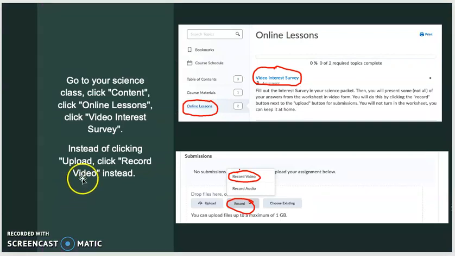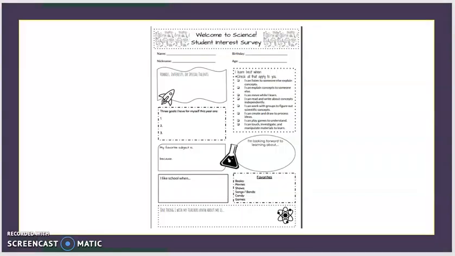Here's how you get to the video. You're going to click Content and then click Online Lessons. Then you're going to click Video Interest Survey. You can see over here I've got the online lessons and the Video Interest Survey. Instead of clicking Upload, you're going to click Record Video. This is what you will do for the remainder of the time. Now, if courses aren't working today, then you can do this anytime between now and next week during our online lessons.